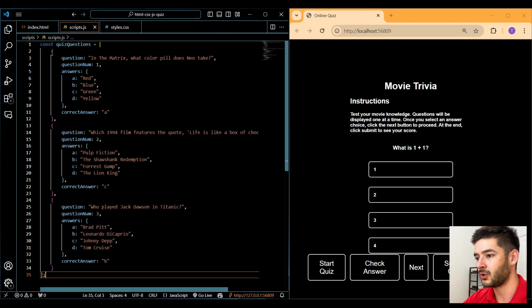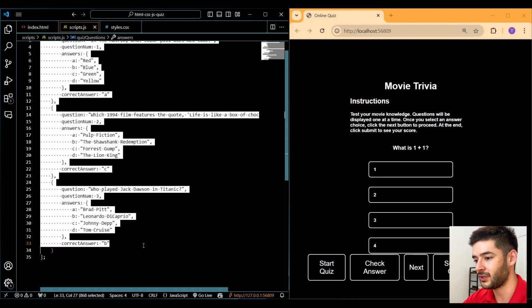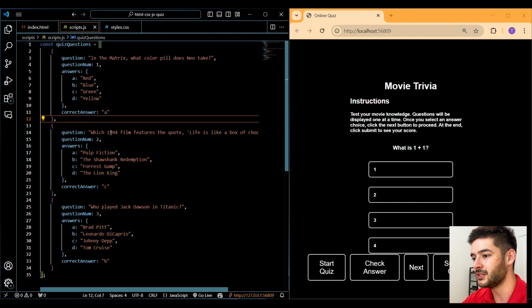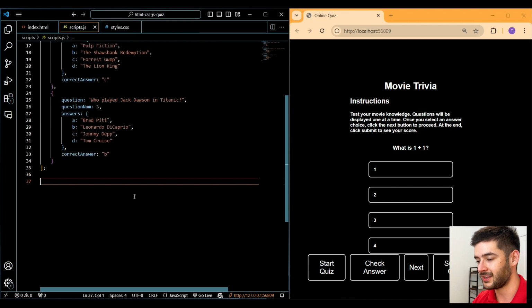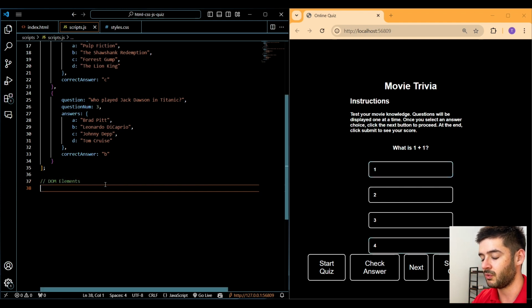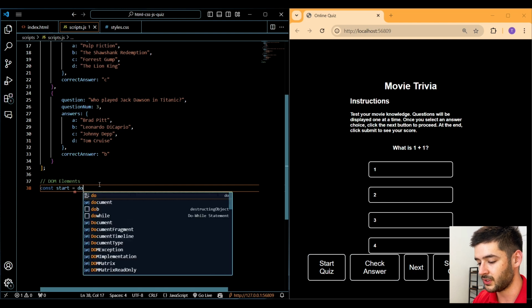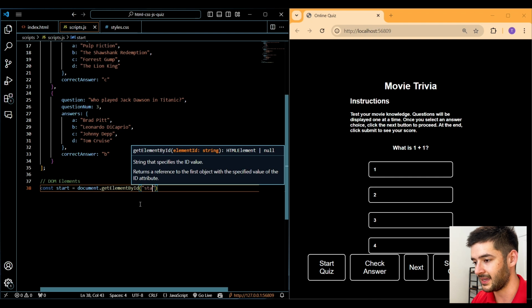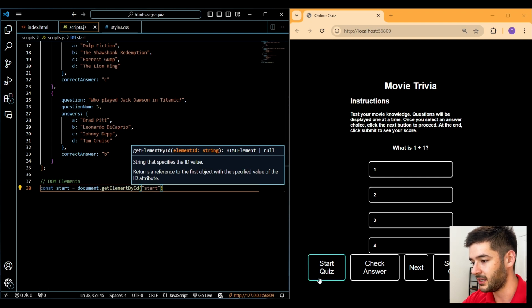Now I have all of the questions and the following information for each question stored within an array, in a specific object for each one, that I can access later to display information on my page. The next step is to use JavaScript to select all of the DOM elements, such as our buttons and our answer choices. So what we want to start with is create a constant variable called start, and to get our start button, what we need to do is use document.getElementById and simply select the ID of start, which is attached to our start button.